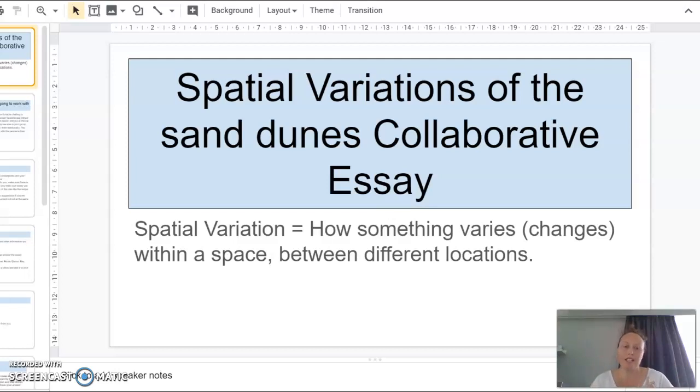Today, you guys are going to be writing a spatial variations essay, and you're going to be doing it collaboratively with between 2 and 4 people. Now, if you want to do it individually, of course, that's always an option. But if you're over this individual work and you want to do some collaborative work with your team and with your friends, go for it. This essay will be due on Friday. So Wednesday, Thursday, Friday, I'm going to give you 3 days to do it. There are quite a few steps involved, and I'm going to go through those steps with you guys now.